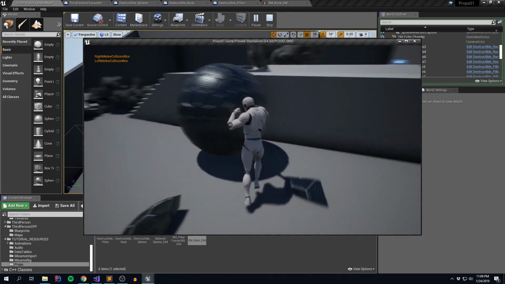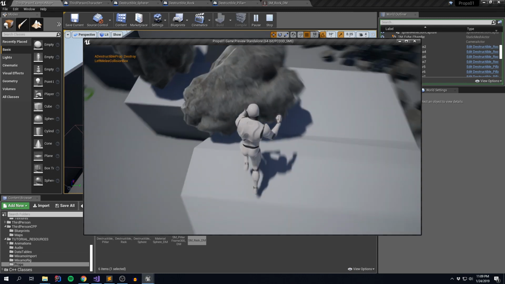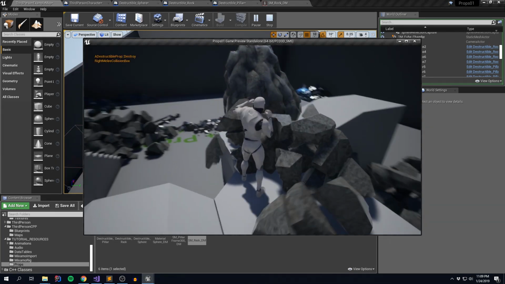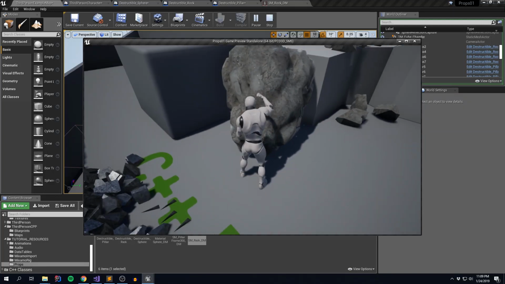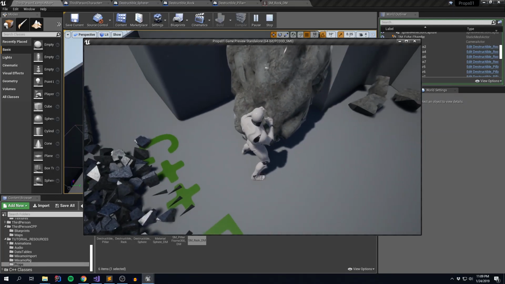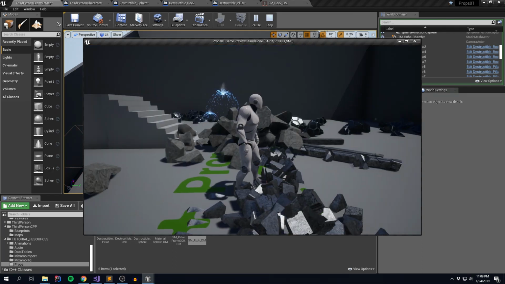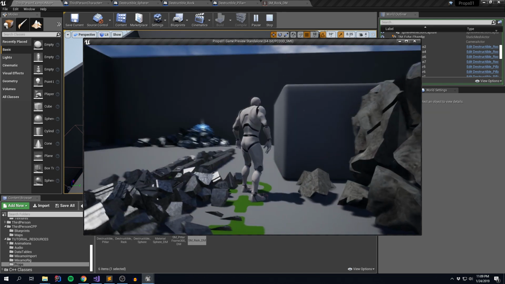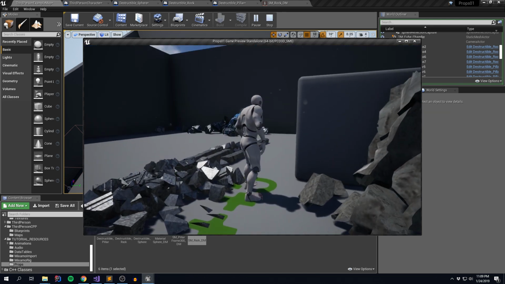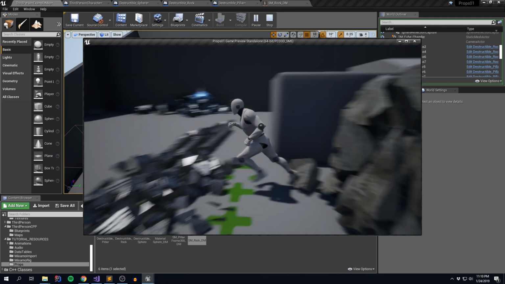Just smash this last one. There we go. We'll get these rocks. And... come on. Oh, there. Alright. What a right mess. And you can see the rocks spawn little dust particles, which you can just barely see, just for some additional effects.